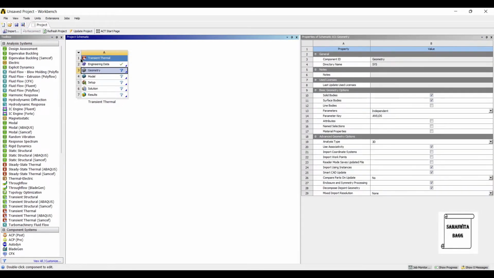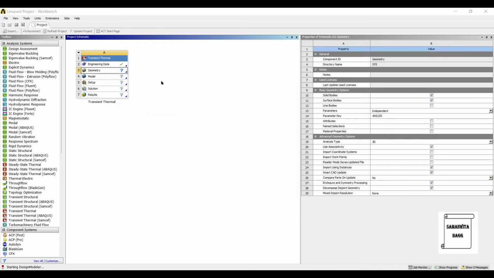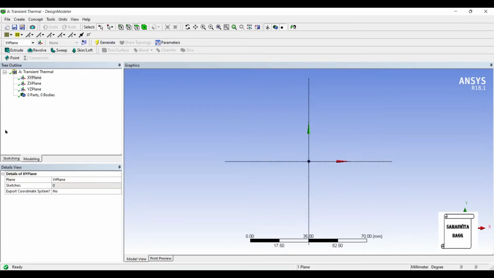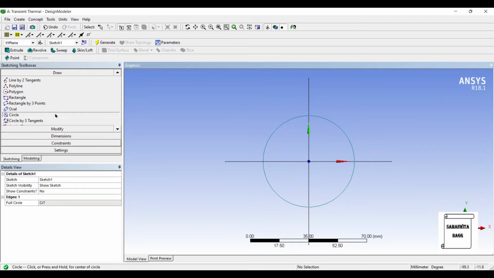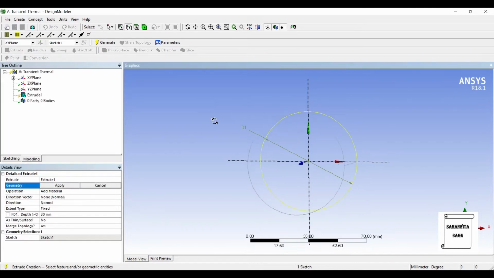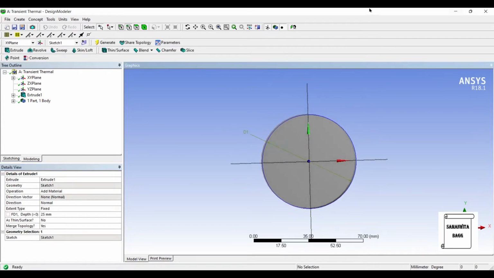I'll go to geometry, right click, new DesignModeler geometry. Units, millimeter, XY plane, look at. I'll go to sketching and I'll choose a circle. I'll give it some dimensions, say the diameter is 60. I'll extrude it for 25 mm, generate. So this is the geometry.